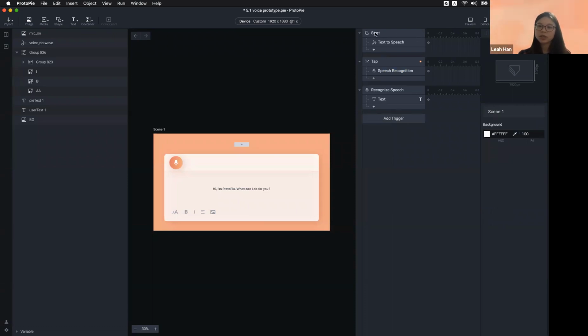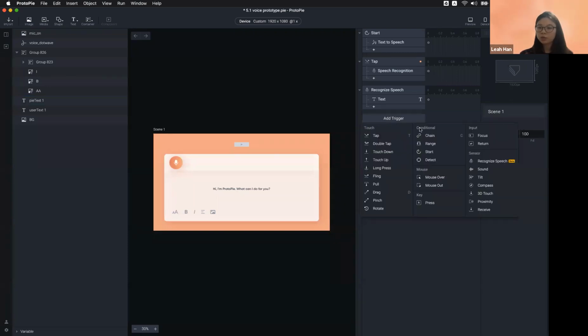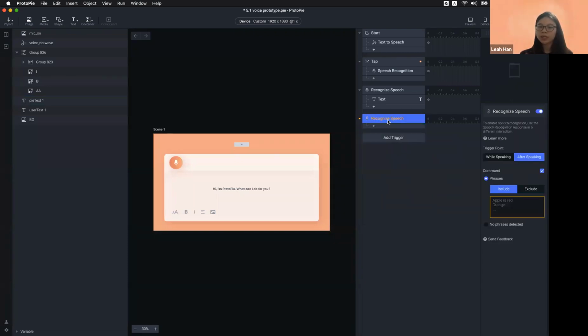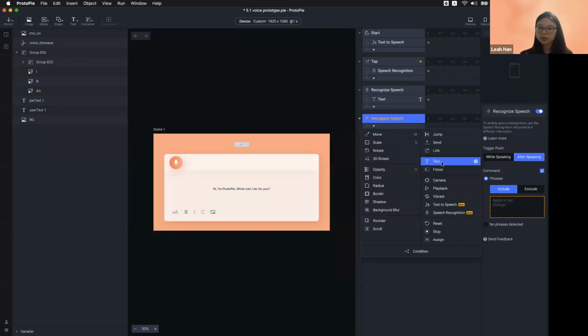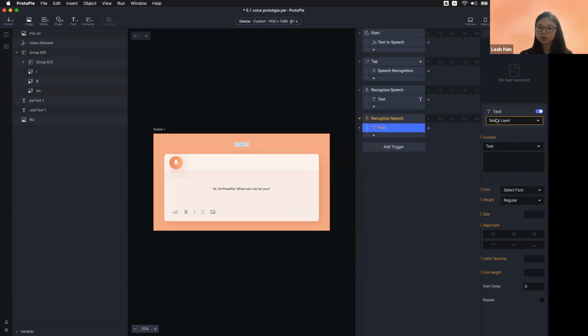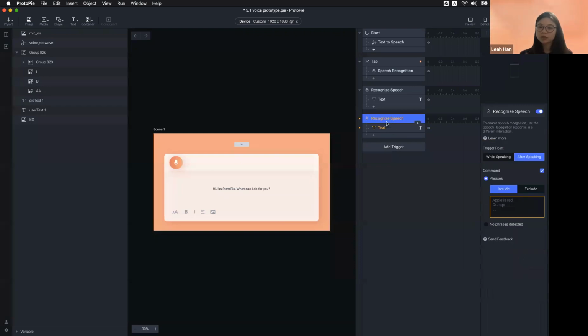Okay, so we already made those three interactions. The last interaction I want to make is for ProtoPie to give me different answers based on my question. So the trigger we need to use is the same, recognize speech. But the difference is I want the answer text to show in the Pie text here, after my speaking.